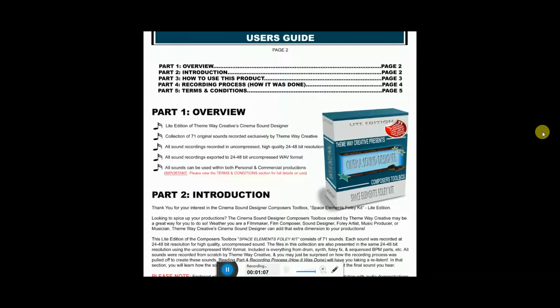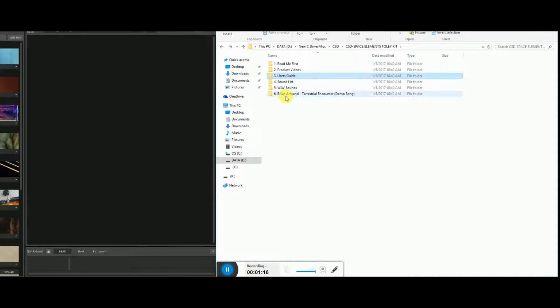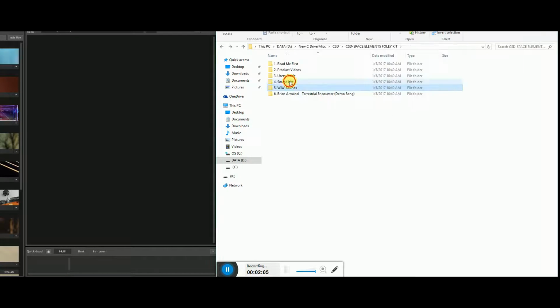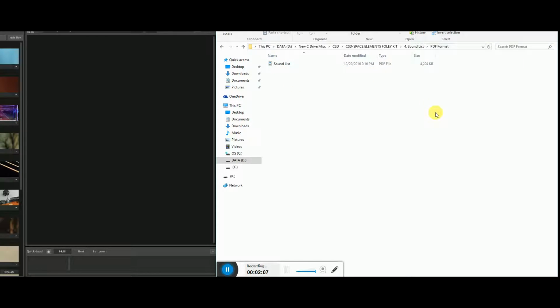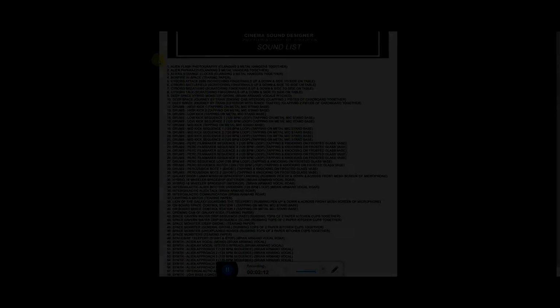But the user's guide will explain more in depth and give you more insight on how I went about doing the sound design for this particular product. And that will open up in your media player, whether you're on Windows or Mac. You could basically hear the demo song and hear how I use certain sounds in there. But you'll also find stuff like a sound list that will tell you exactly what the original sound was and then what I made the sound into.